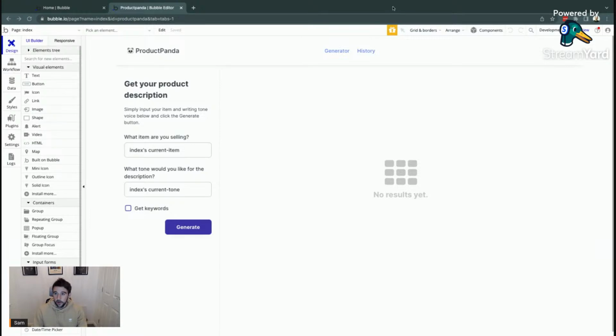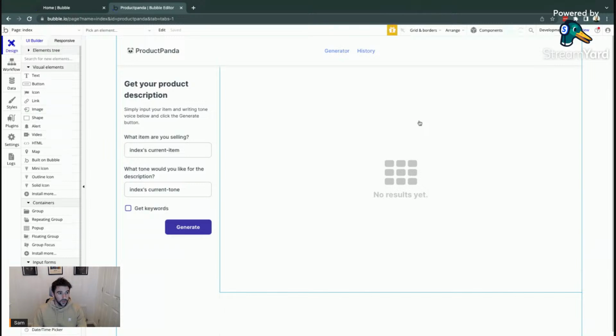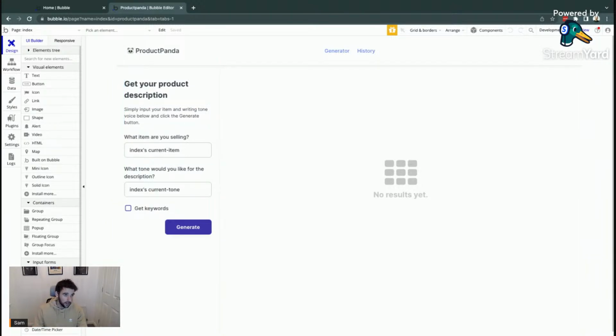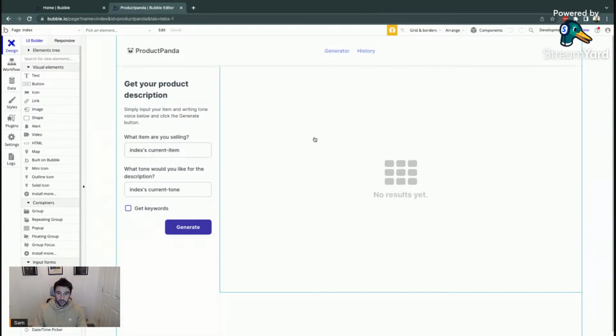So thought I'd go live again today quickly to do another update on Product Panda. We launched the app yesterday, finished off a few final pieces of functionality, and today I'm going to get a very simple, very basic landing page built, so people can sign up, rather than hitting a login screen when they hit productpanda.co.